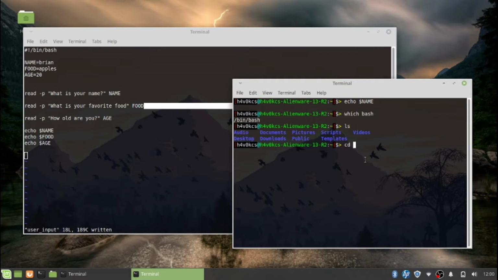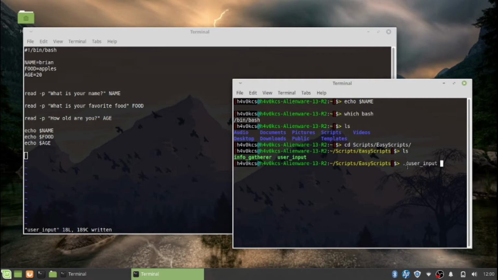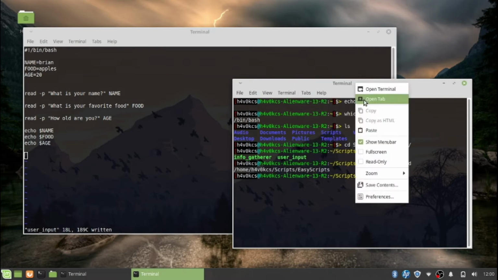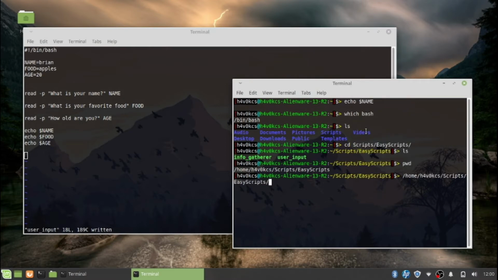So let me go to my scripts, easy scripts directory, and I am going to execute my file, and you have to do a ./ or the full path to your file, or else it won't run. So let's just copy this, let's paste this, and let's go ahead and do user input.